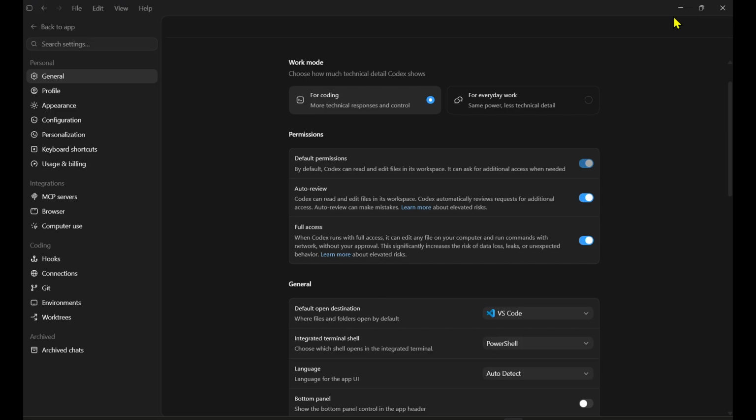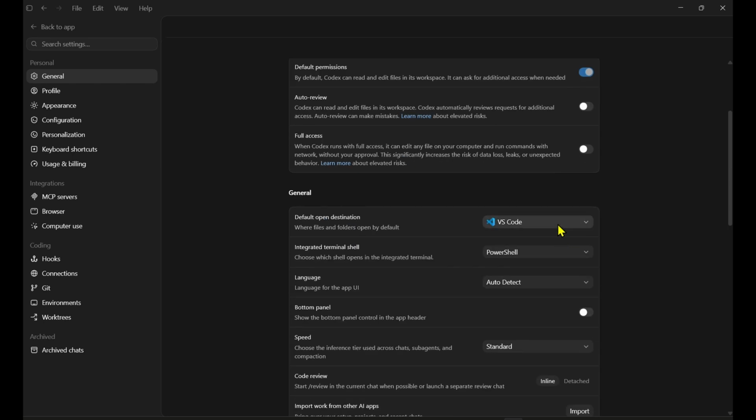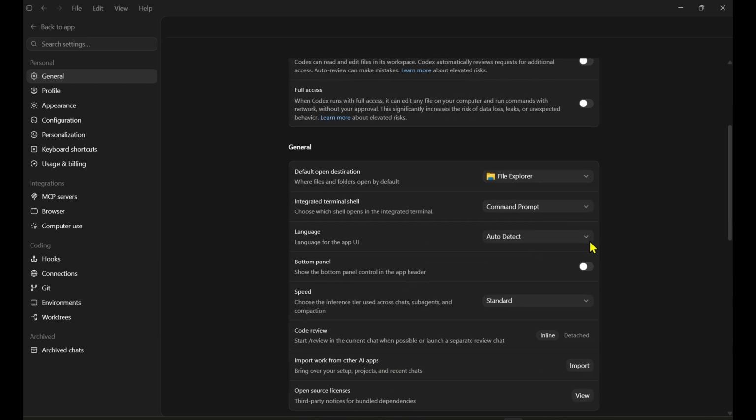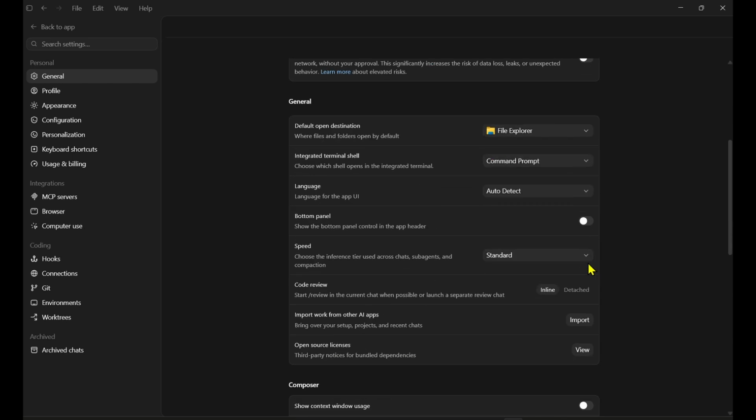It's also worth going to the General tab and clicking the For Everyday Work button. If you want less technical responses, also spend time in the permissions area and click away these default permissions. Until you are comfortable with using the app, don't let Codex get too much power. To specify where files are opened, click the default open destination and change it. For coders, VS Code might make sense, but for regular users, File Explorer might be a better choice.